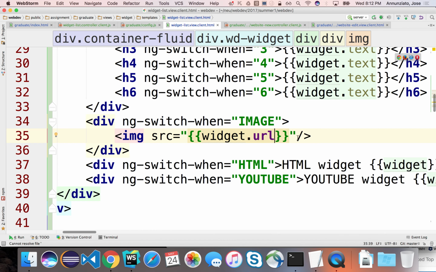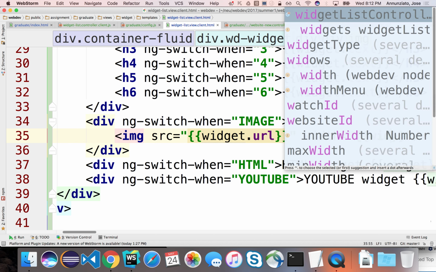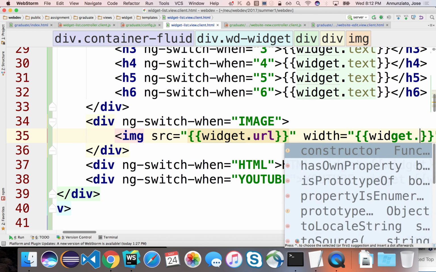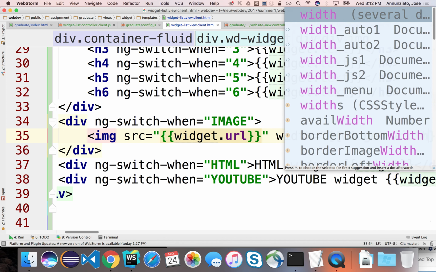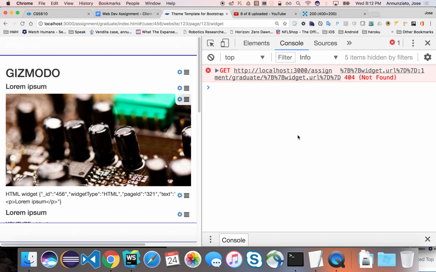We can set the width over here to be equal to widget.width. So let's re-render that. Okay, it's taking up the entire width of the page. So that looks great. But notice we have some errors here. And the errors is that, look at the URL here.